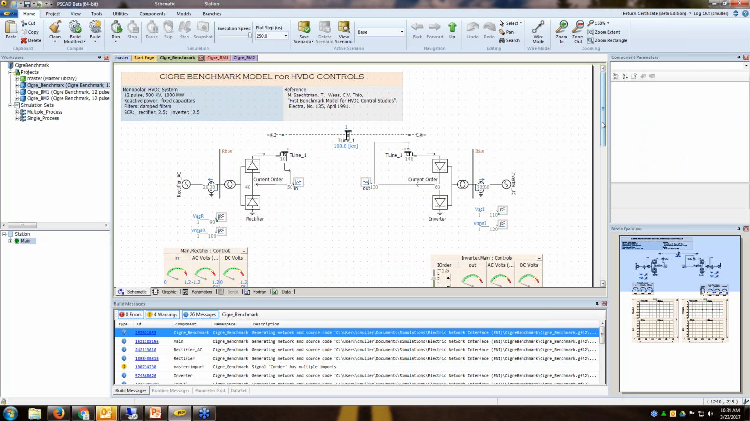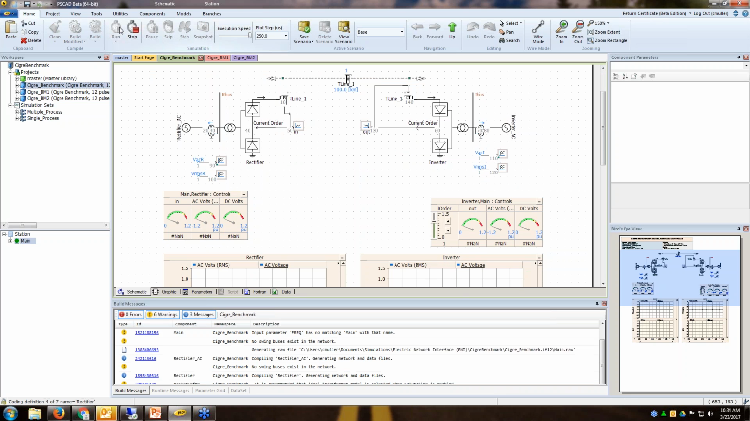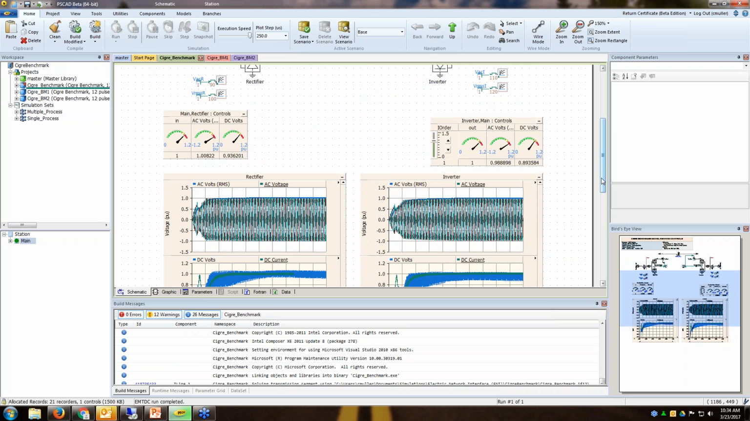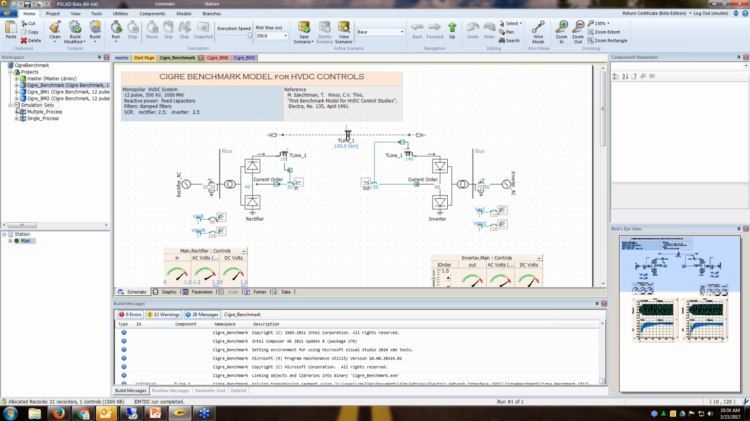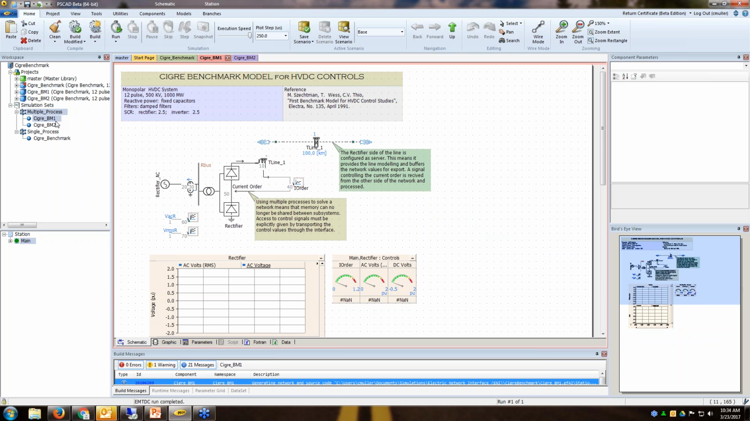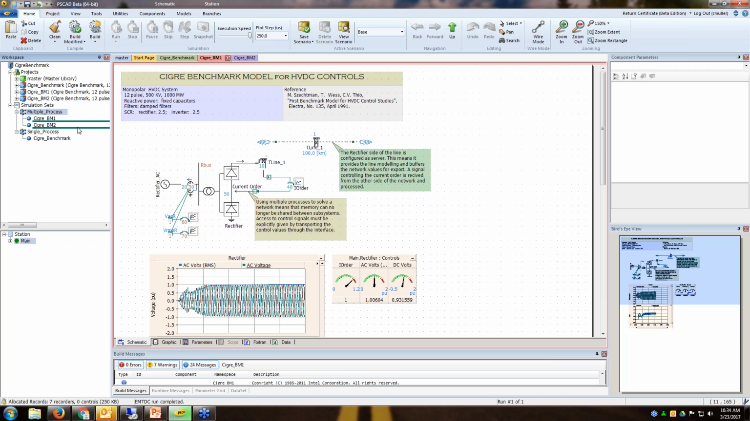So if we run the single case, we run all in one, and we get our graphs. Then if we run the two split, I have to pair them up into a simulation set so that I can run them in pairs. And I run the set, and they connect and run. And so just like that, it's done. So that's the basic method.